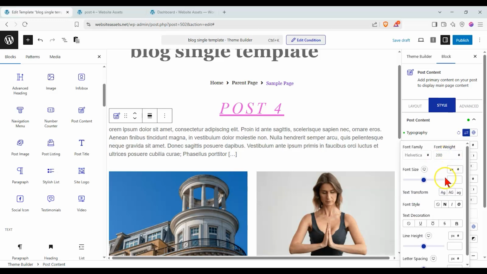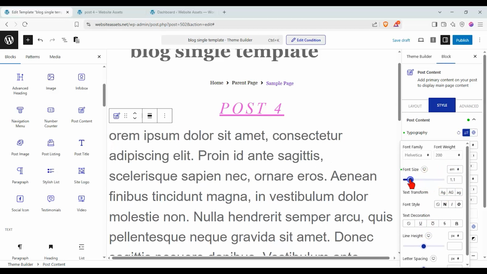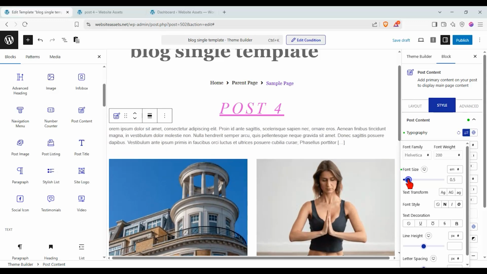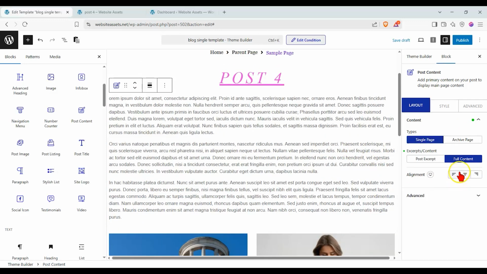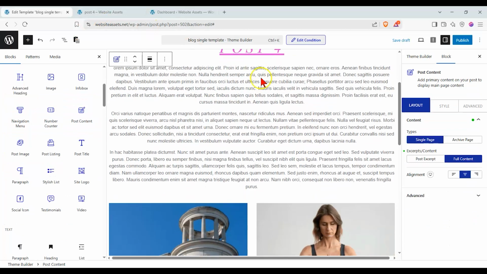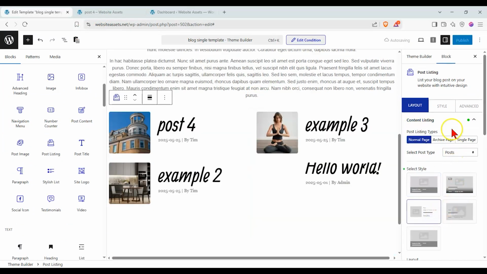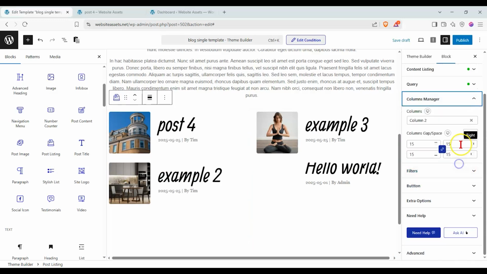And we'll put it to 200. And font size, we'll put it at 0.5 EM. Okay, that sounds good. And then again, we can change how this looks. We can have it full content, of course, and then we can change our alignment from here. Let's put it on the middle, just to keep things a bit different. Yep. And for this one, let's go ahead and configure this to be a bit smaller, just so that it's a little bit more manageable.